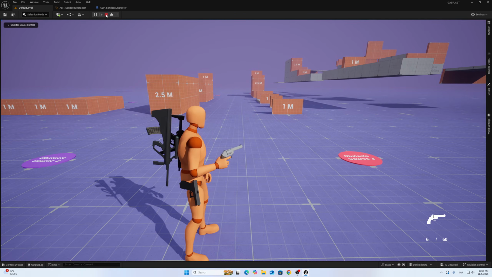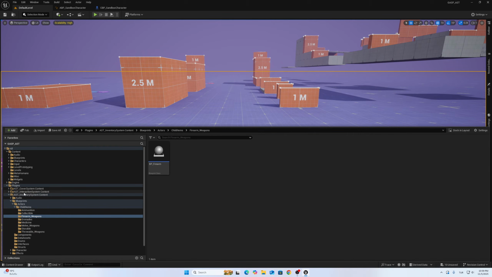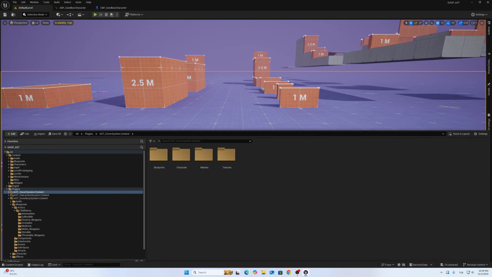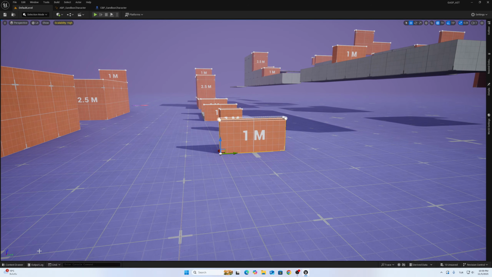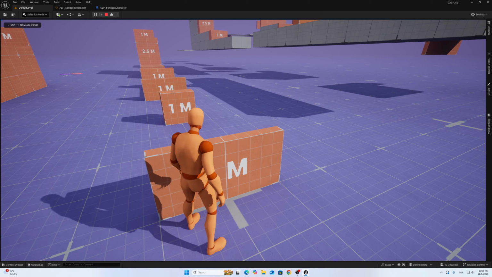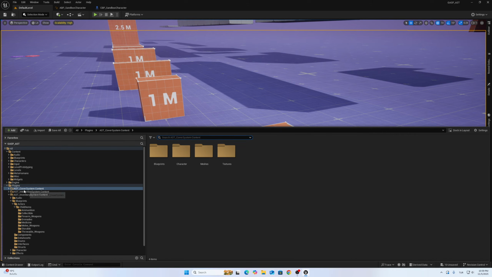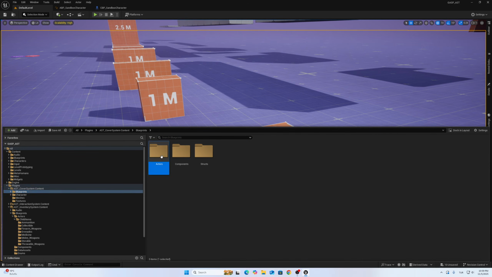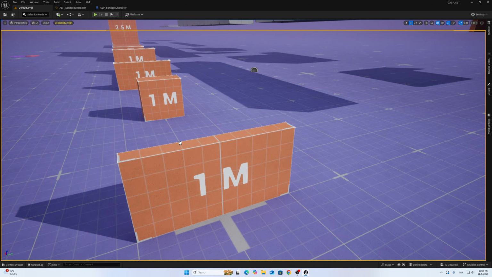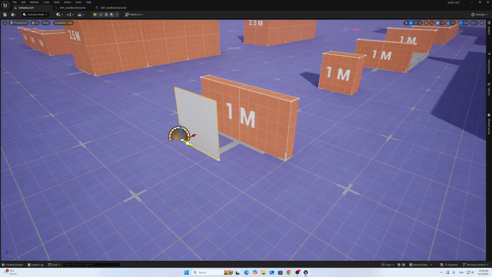Now let's use the cover system. So to do that, we can use this wall. We can cover when we press the Q button. We need to add the spline here. Go to cover system, go to blueprint actor and cover actor. You can see that. Let's change the rotation here.